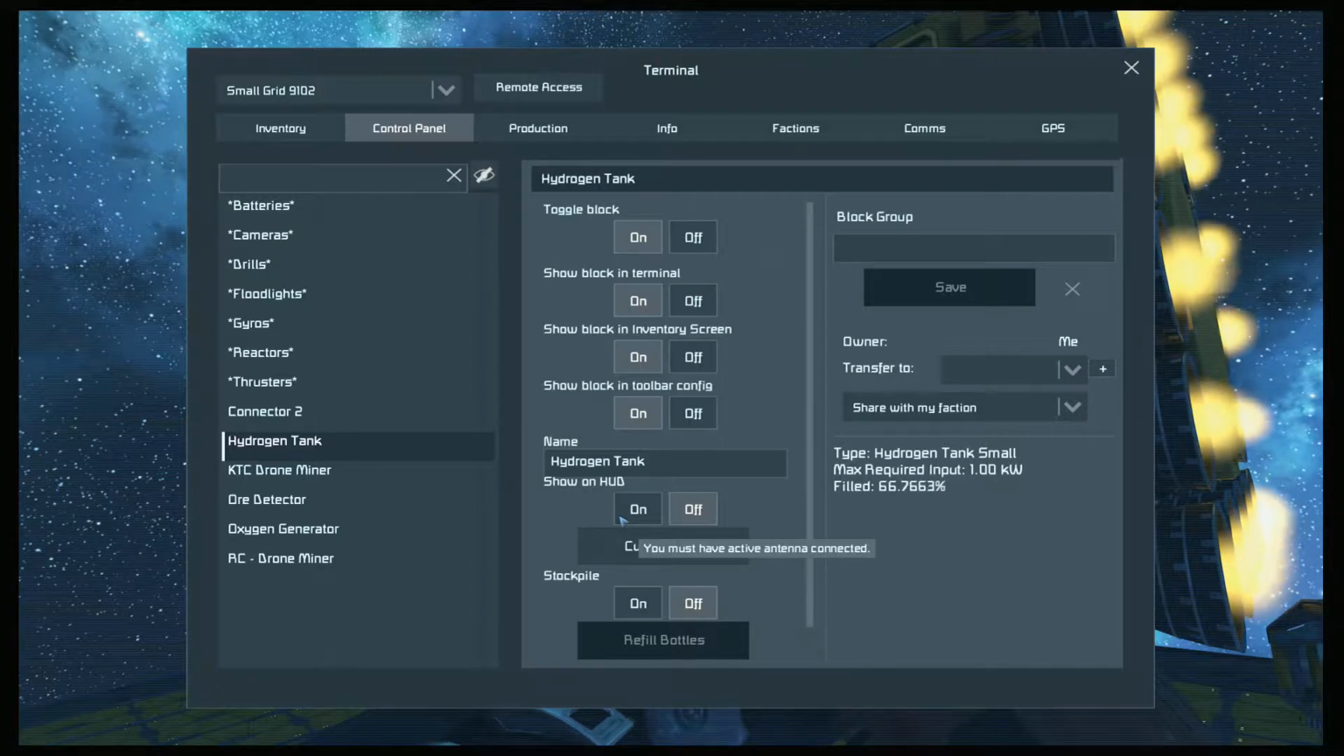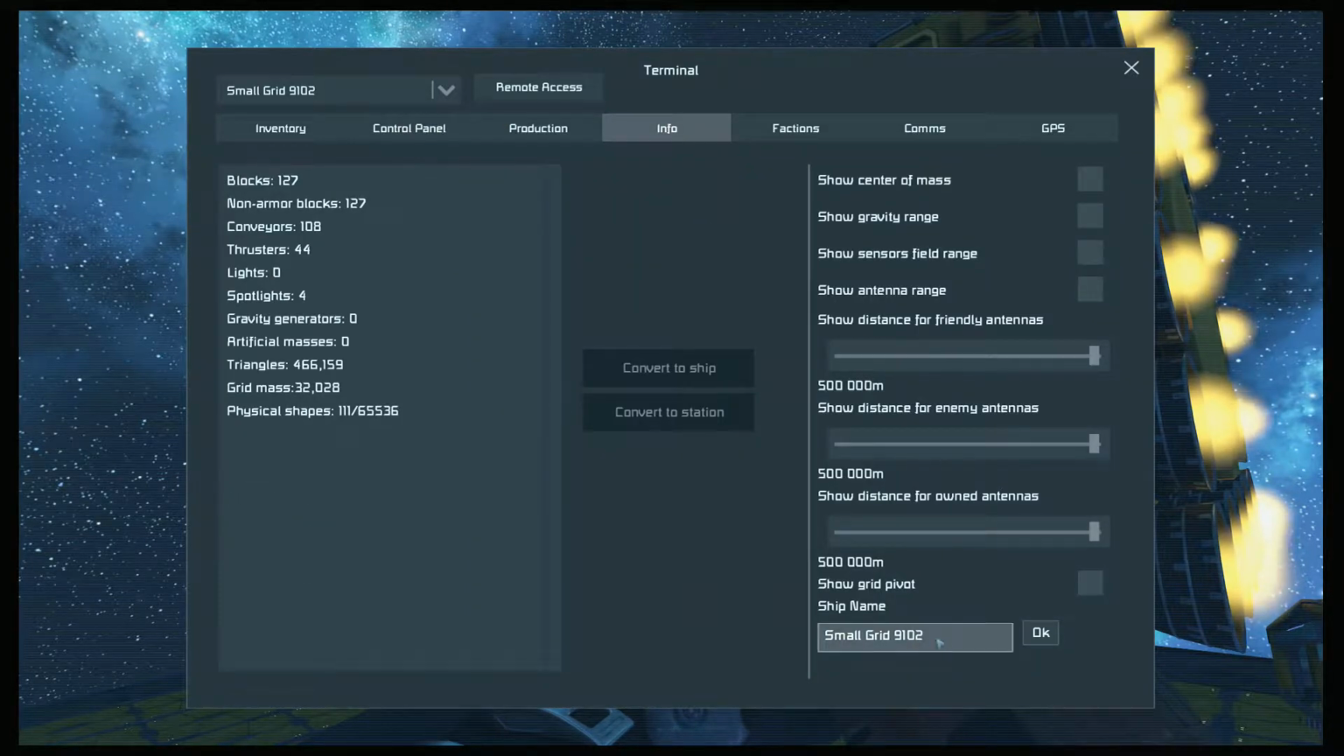They're connected to something. So whatever your name is for that particular thing, when you separate it, it comes up with basically a random name. Small grid, blah. In this case, you can see up there in the top left corner, small grid 9102. That's probably not what we want this to be named. So we're going to go here, click on info.